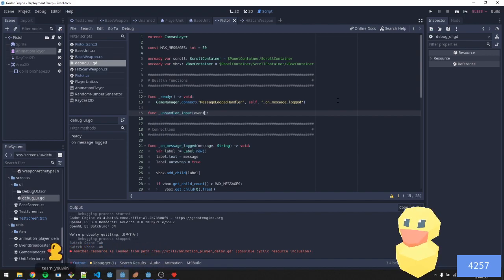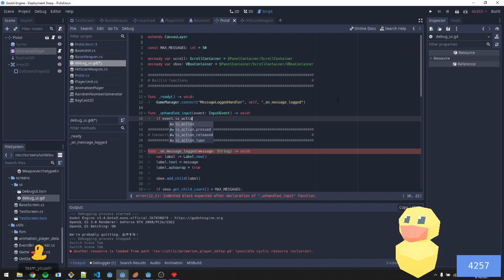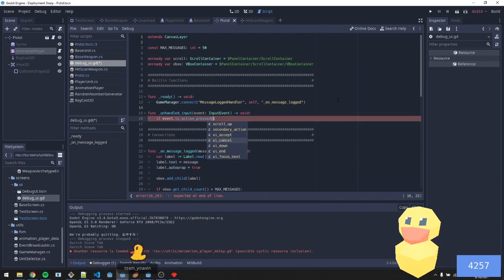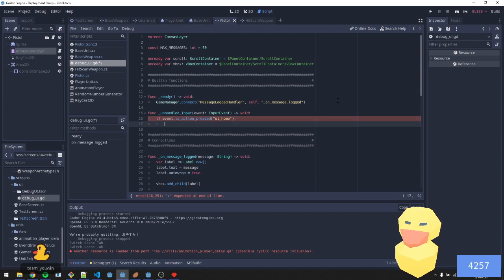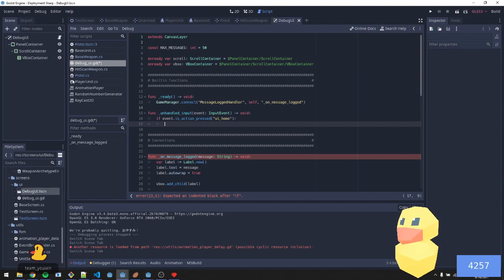Unhandled input events. This is some sort of input event. Void return. If event is action pressed. What is the tab button called? I can also press. Oh yeah, let's just make it home. I don't know. We'll do debug UI.